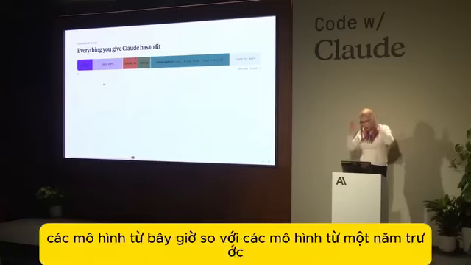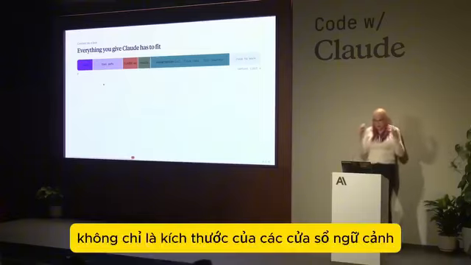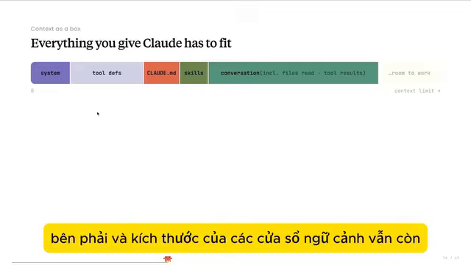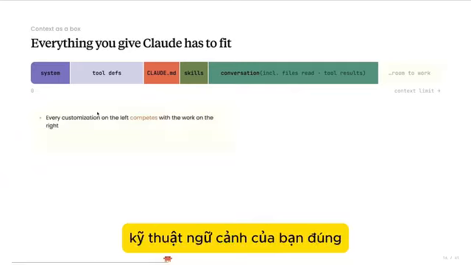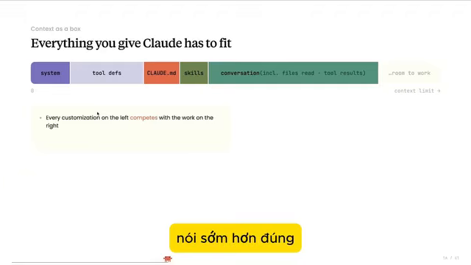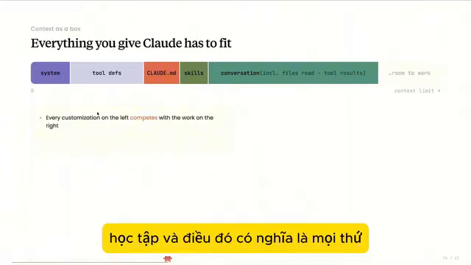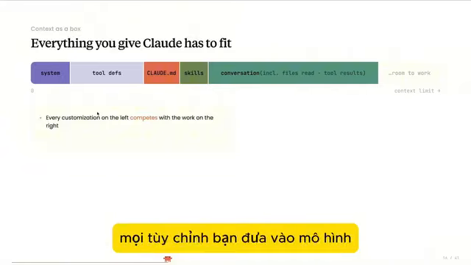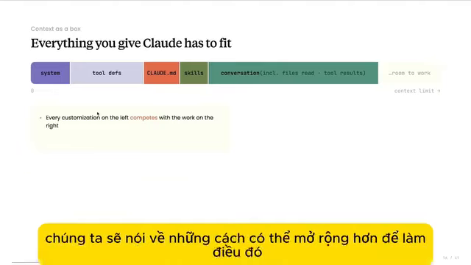The models from now versus the models from a year ago have a lot more change than just the size of the context windows, and the size of the context windows is remaining relatively constant. So you have a fixed target for how you need to do your context engineering. Like I said earlier, the tool you have to make your output better is in-context learning. And that means that every customization you put into the model has to go into this context window in some form. We're going to talk about more scalable ways to do that.